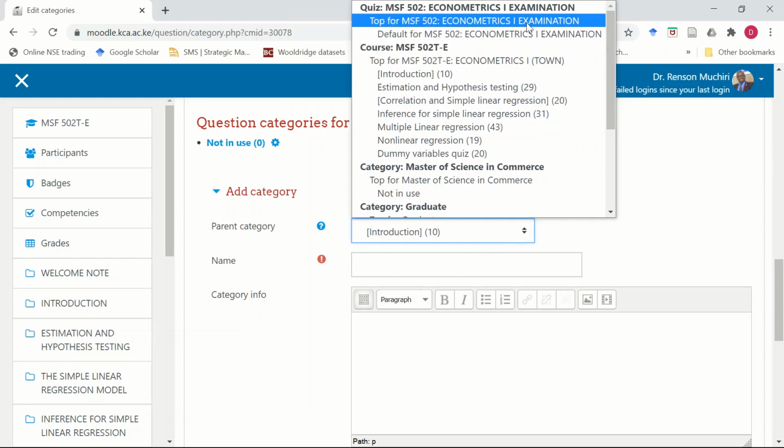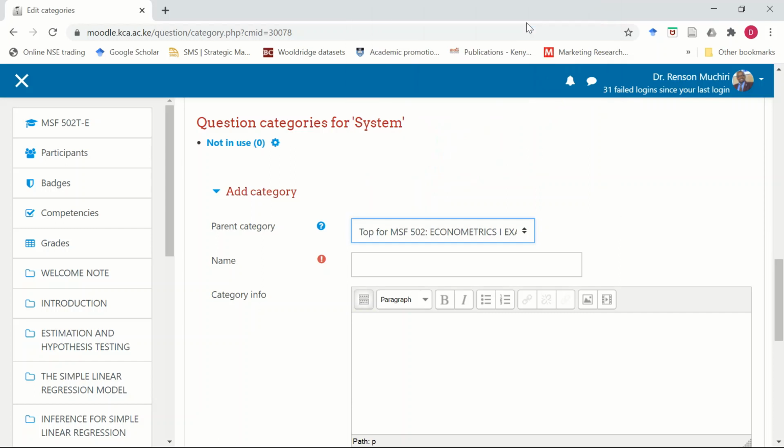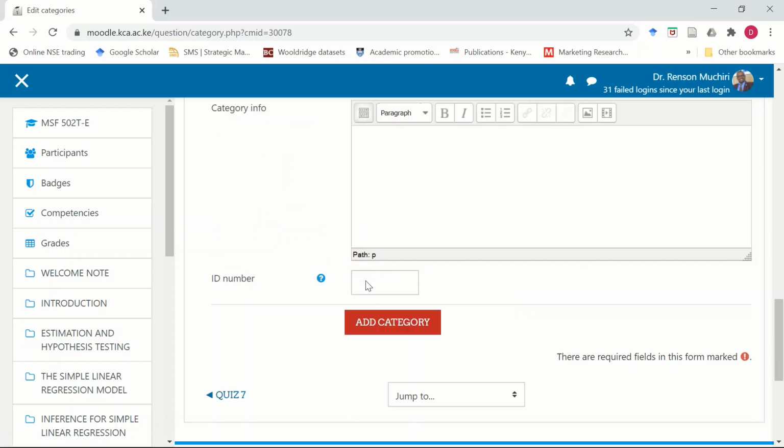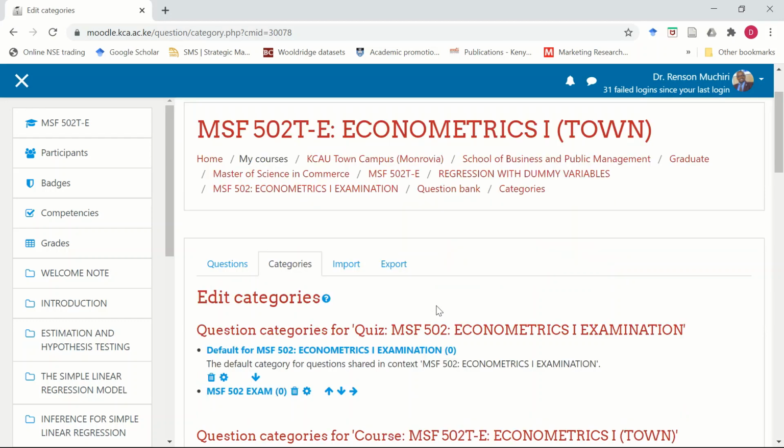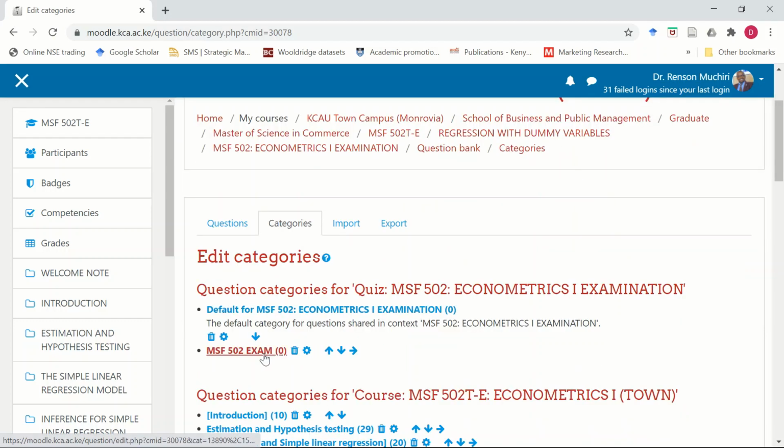this one, top 4 MSF 5.1, and I call this one MSF 502 examination or exam. It doesn't matter. At least you are the one setting it, so you will remember. Save that. After you create a category, the next step is to import questions.